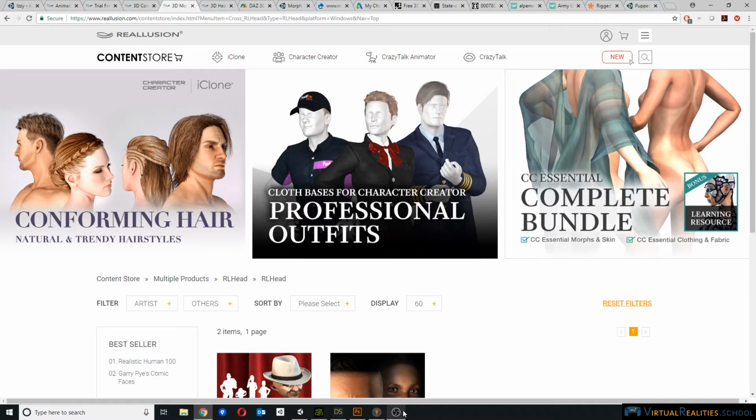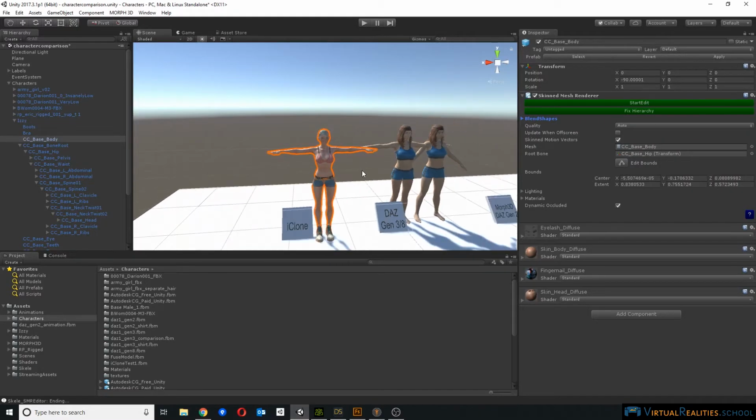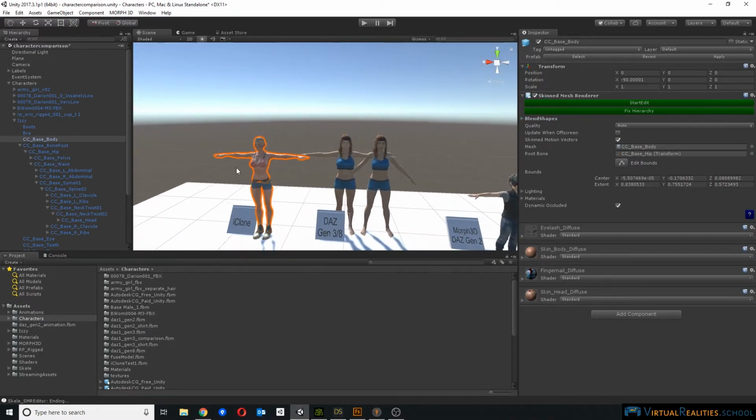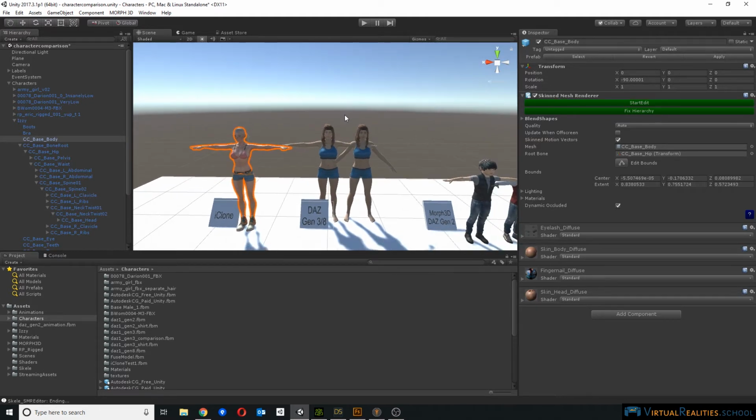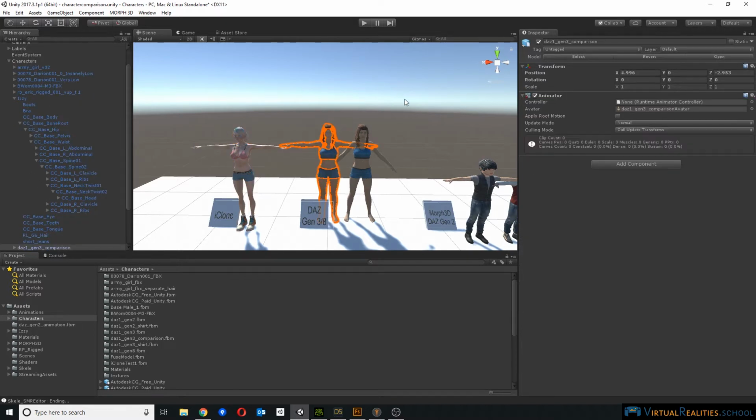Now this is the first character in the first platform, and I think overall the quality of the character is really good, and it could really be worth the investment if you have a larger project and a game where you know you need a number of characters. All right, let's move on.